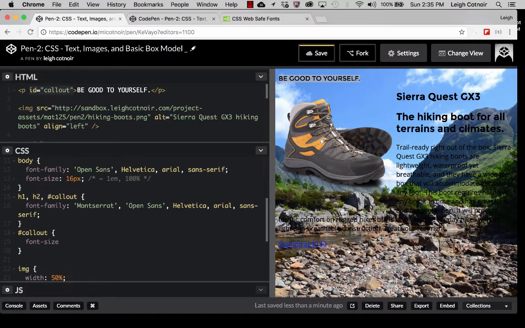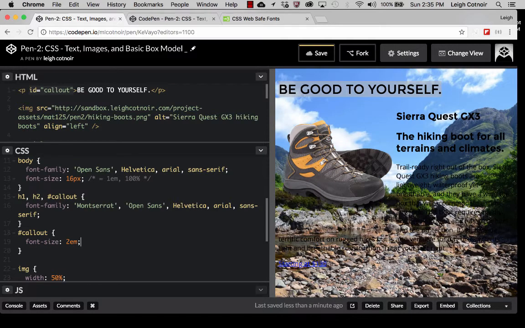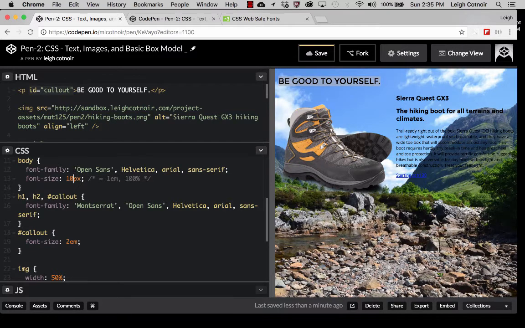Oops, it was right there at the top. Okay, and let's just see what happens at 2em. All right, and that's how big it gets. That might be okay, maybe, I don't know. But let me just show you what happens if I go up here to the body and tell it that I don't want it to start as the base of 16 pixels, but let's say that we want it to be 10 pixels. Look what happens. Everything got smaller.